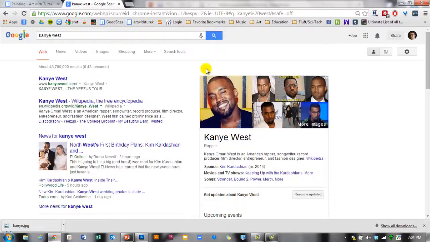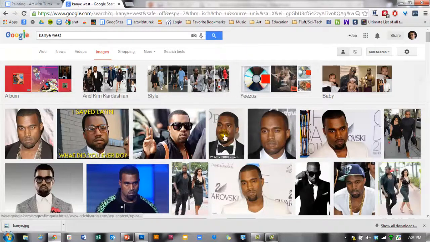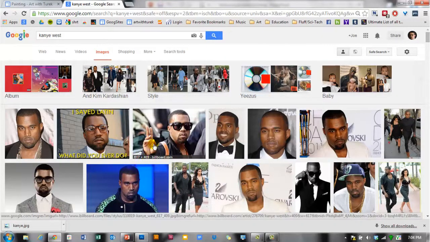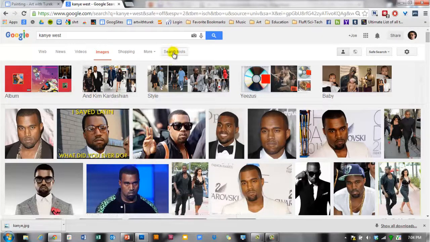Why not? Okay, I want to do an image search, and I want to make sure I have a high resolution image of him. If you check these thumbnails right here, the resolution for each image is given in these numbers down here. This one's like 617 pixels by 409 pixels. I think I can find larger ones than that.